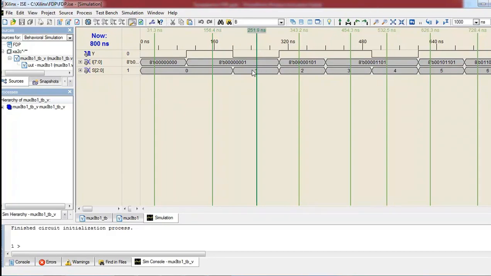My next input, S is equal to 1, and here as S is equal to 1, this is I0, I1 is 0, so my output is 0.